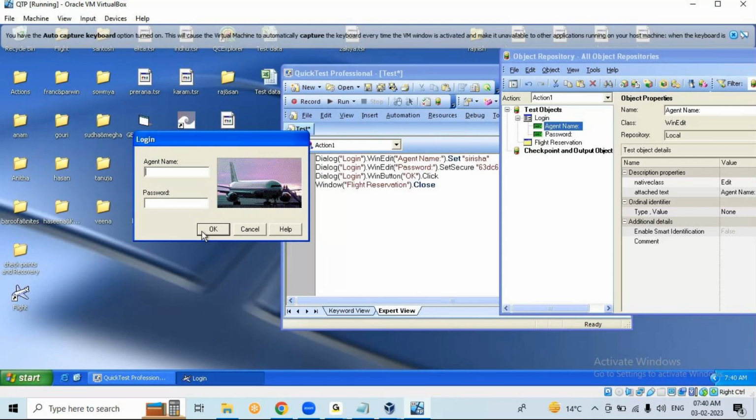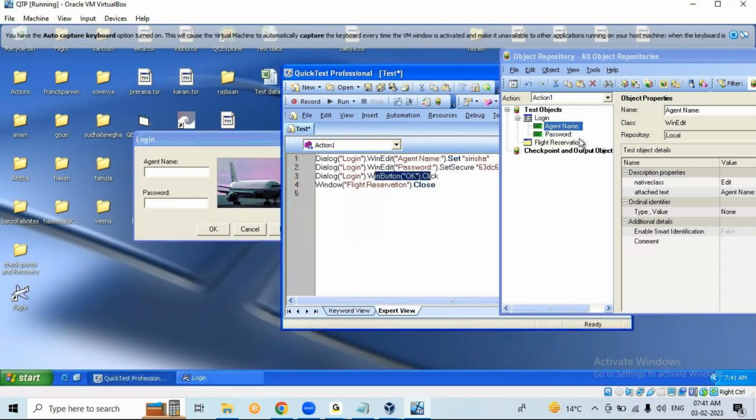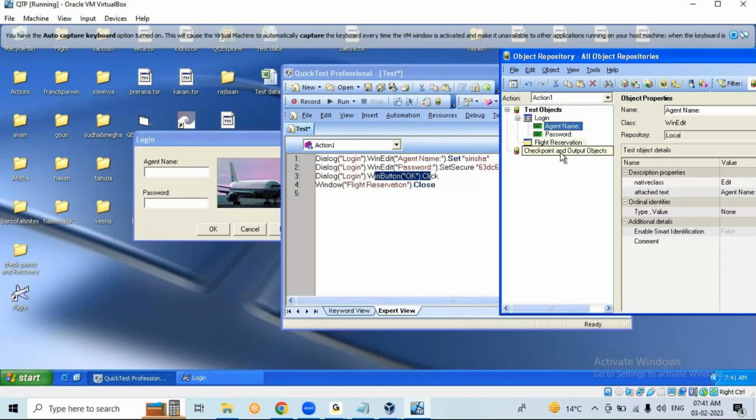If you want to click the OK button, that script should be there, and that OK button's related objects, properties, and values should be there in the object repository. Then only it will be performed. The script is there, but there is no information in the object repository. Without any information in the object repository, it will never work. Whether my name is there or not is secondary. The OK button is not clicked at all.